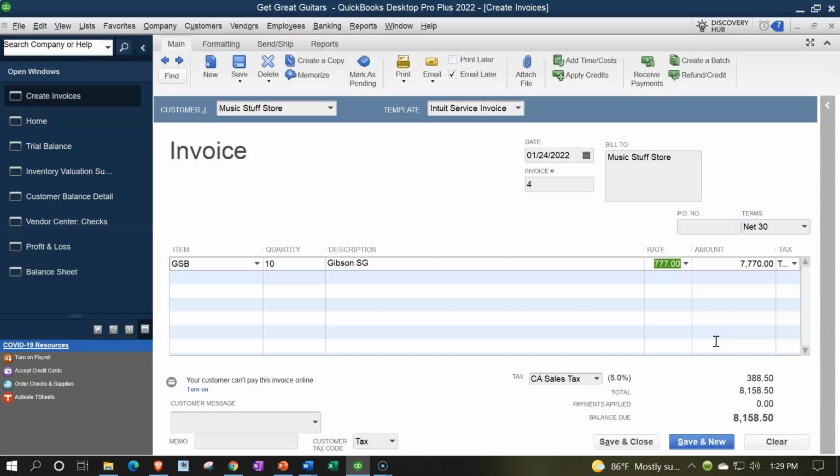And then if we were to record this one out, what will it do? The invoice is going to increase the accounts receivable by the full amount, $8,158.50. The other side is going to go to sales, but only for the 777. And then the difference is going to go to the payable, the 388.